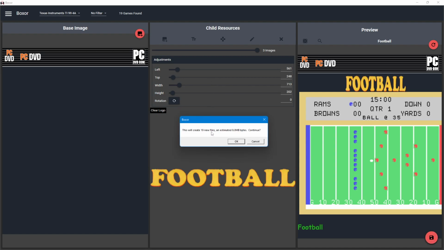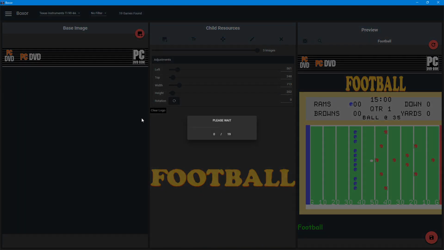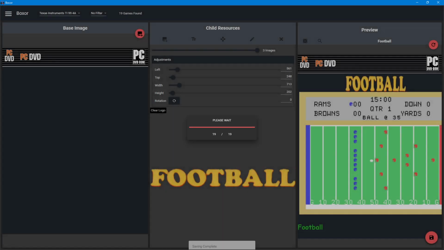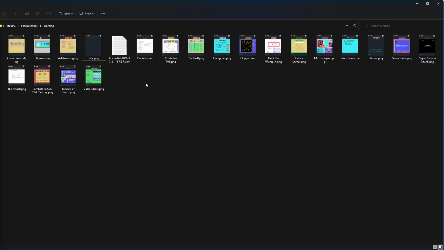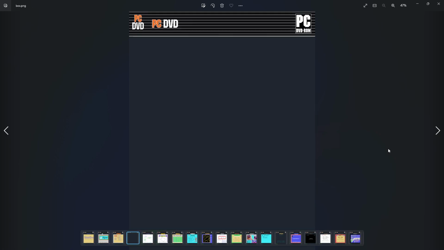You'll see it comes with a little info graphic, 19 new files, roughly 8 megs. This is extremely roughly. But let's continue. And yeah, we'll save it in there. Now here it's doing its thing. Give it some time. Give it some more time. And we're done. Now if we go into that folder, here we are. And you'll see each image has been customized.